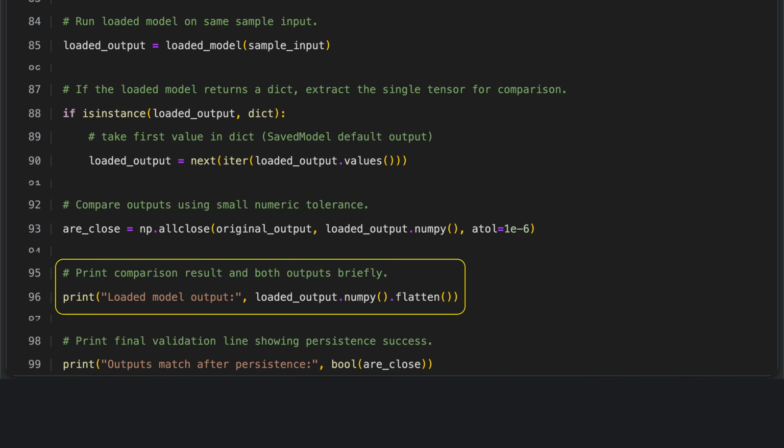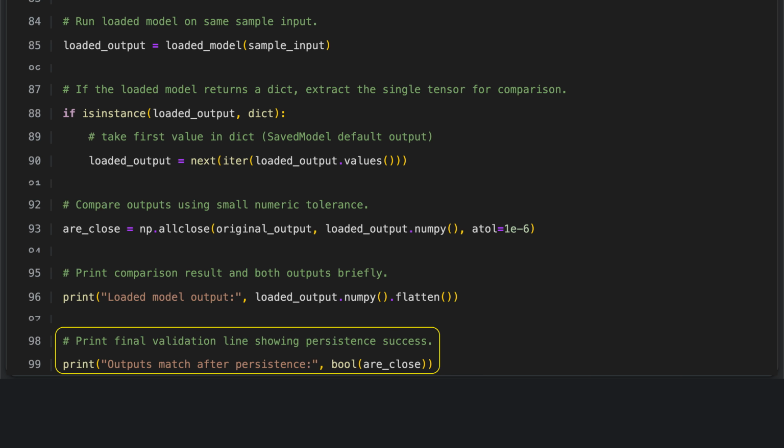The code takes the output from the loaded model, converts it to a NumPy array, and flattens it into a simple one-dimensional form. This makes it easier to directly compare the loaded model's prediction with the original model's output. By checking that these flattened outputs match, we can confirm that the model behaves the same way after being saved and reloaded. The code prints a message to confirm that the outputs from the original model and the reloaded model still match after saving and loading.